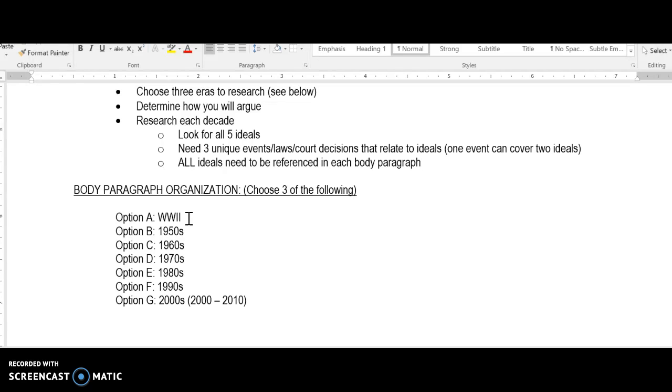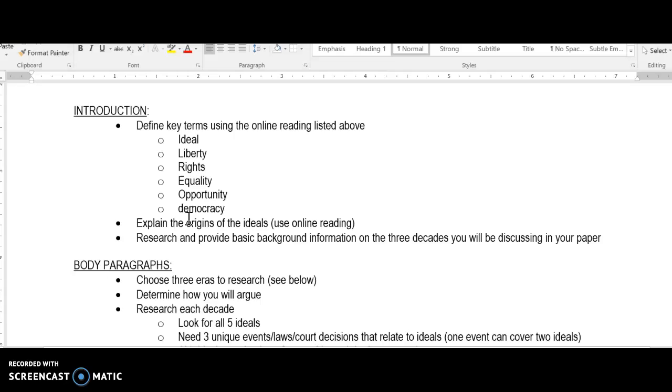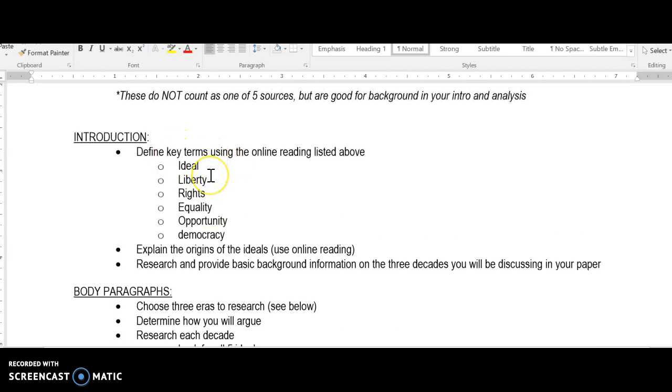So you're going to be looking for different examples that either show that liberty was being upheld or rights were being upheld, or of course the opposite. For example, if you were doing the World War II era and you were arguing the ideals were not being met, then you could be talking about internment as one of your 3 examples. And internment, of course, is violating the ideal of liberty. You could also argue that it's violating the ideal of opportunity.